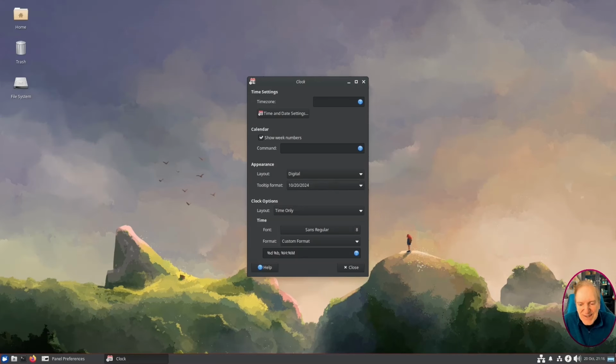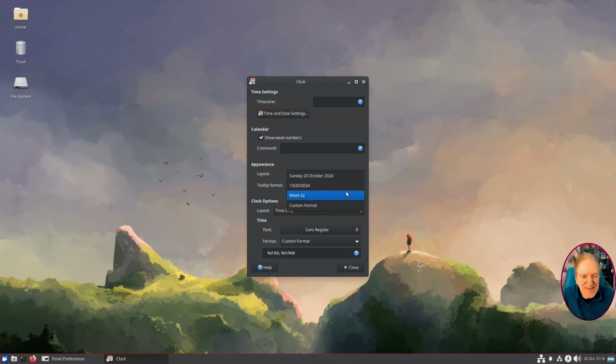But if I change it, now you can see that it matches the format which I changed it to. Then you got like week 42, or you can do a custom format. But I like the default. I think the default is good. And then here you can show time only if you want, without the date, even though the date's kind of in there because it's a custom format. And then here you can change your font for your time.